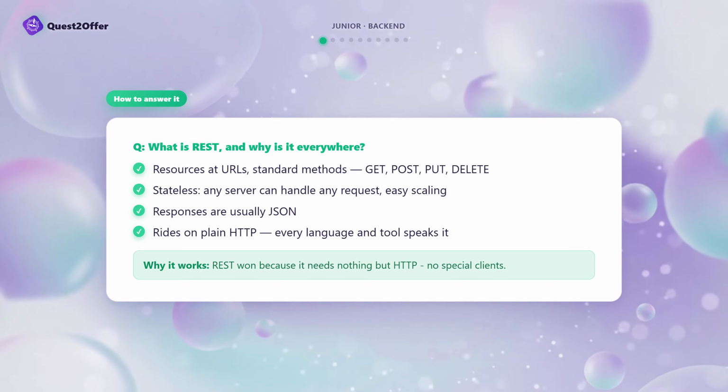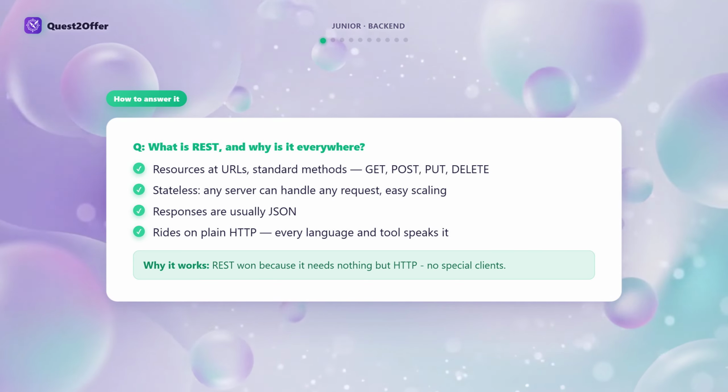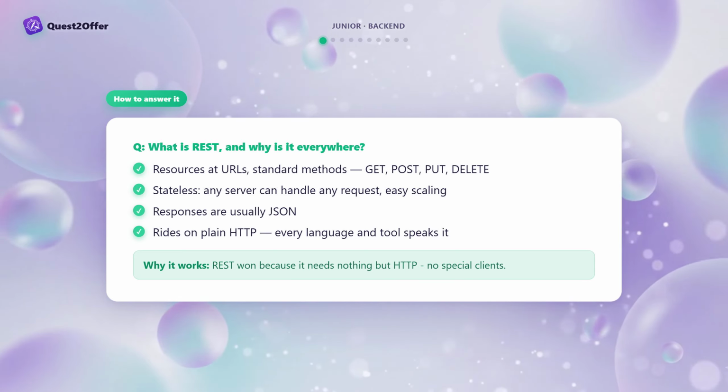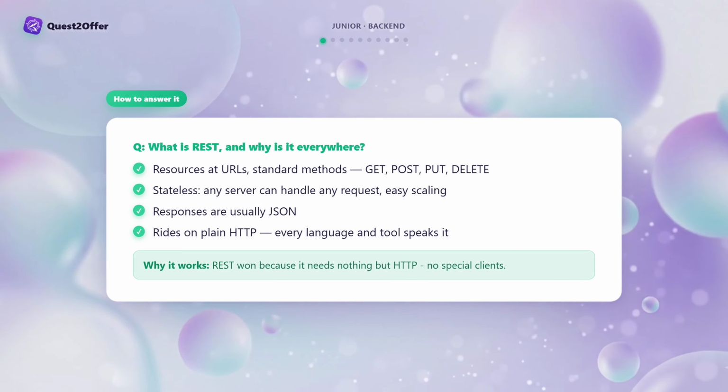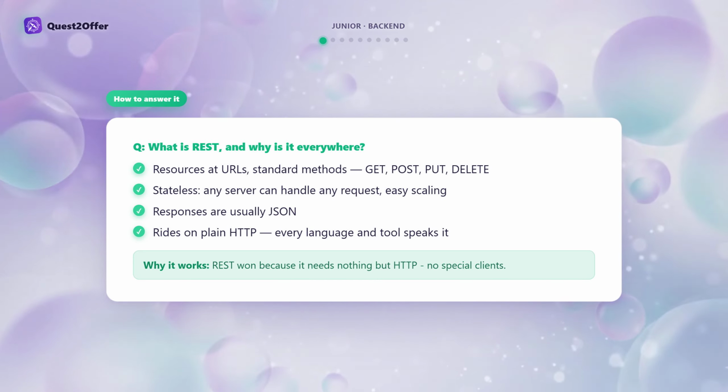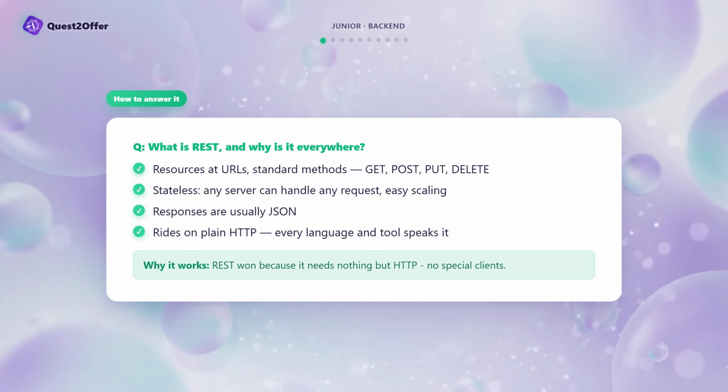It's stateless, so any server can handle any request, which makes scaling simple. Responses are usually JSON. It's everywhere because it rides on plain HTTP. Every language, browser, and tool already speaks it.